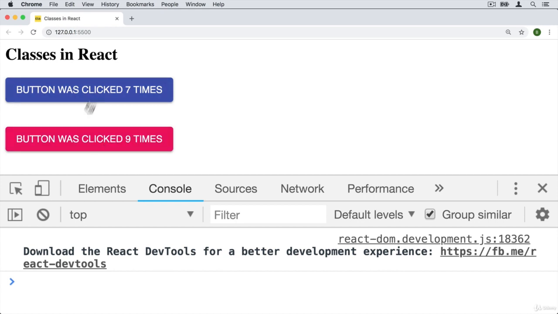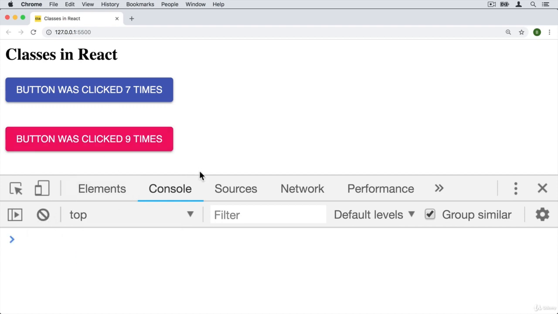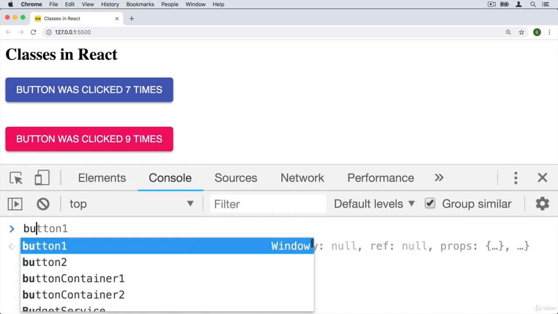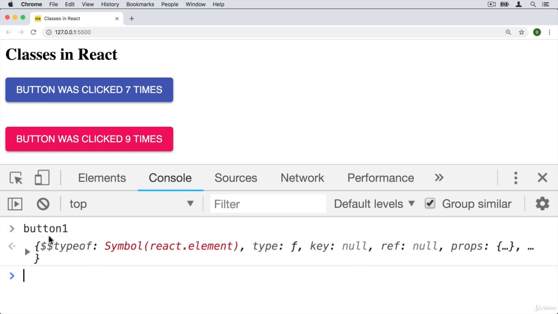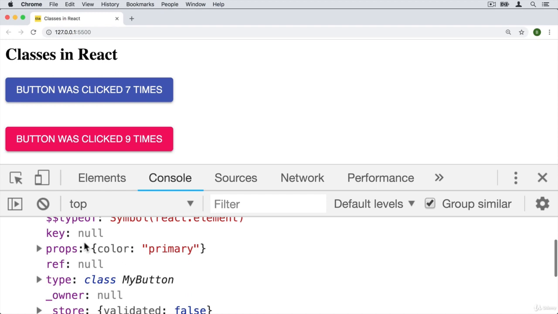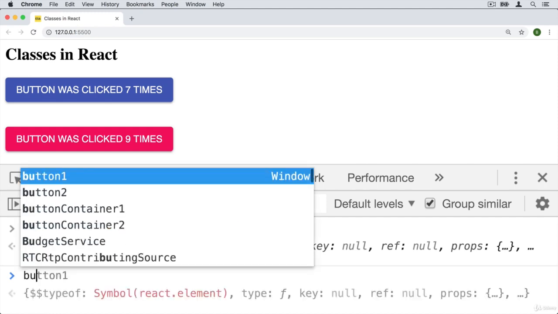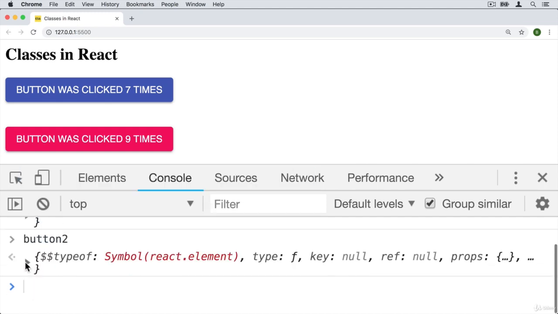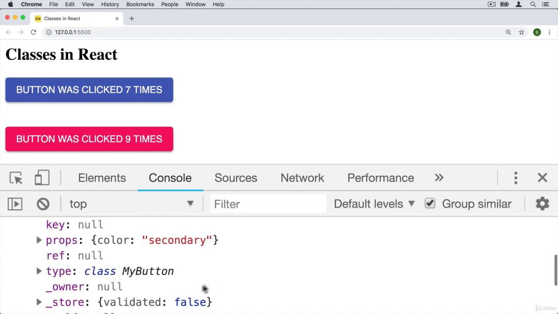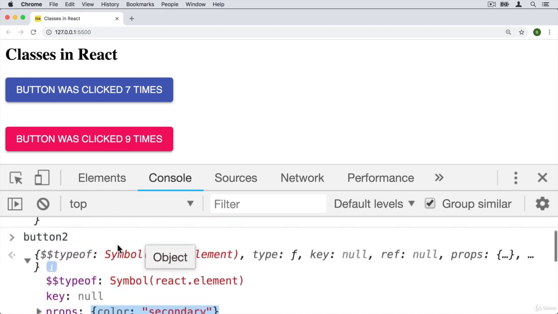Okay, let's now look at those buttons here in the console. Let me delete this message and let's look at button 1. So this button 1 is an object and it has props that is equal to this object, color primary. And its type is equal to the myButton class. If I look at button 2, I will see a similar object with the same type. It is also class myButton. But now the props property here is this object with color secondary. And now it is the single difference between those two buttons.